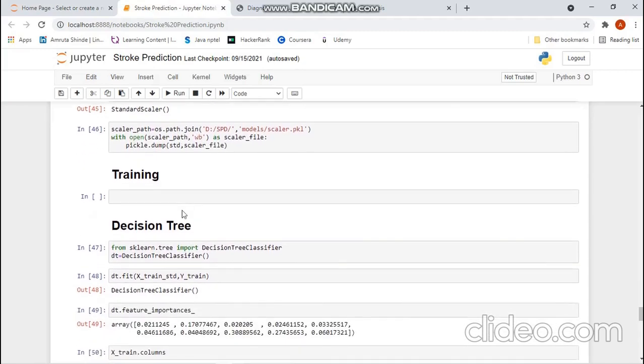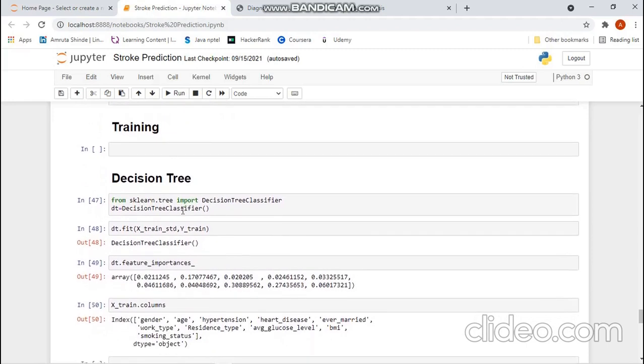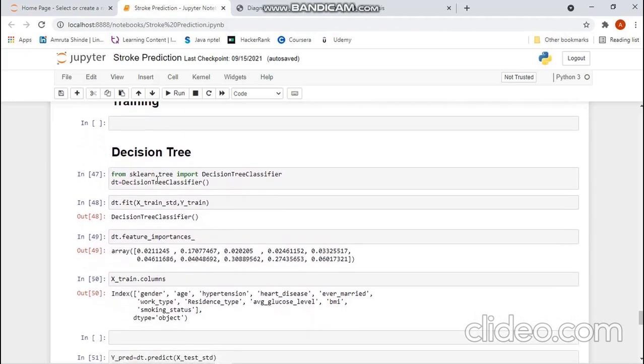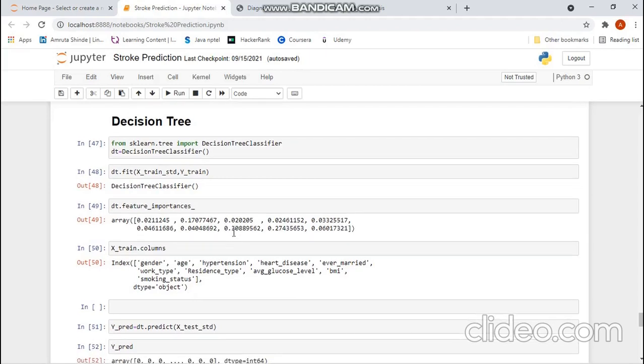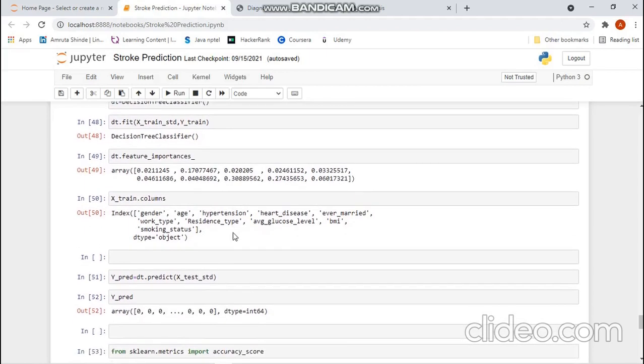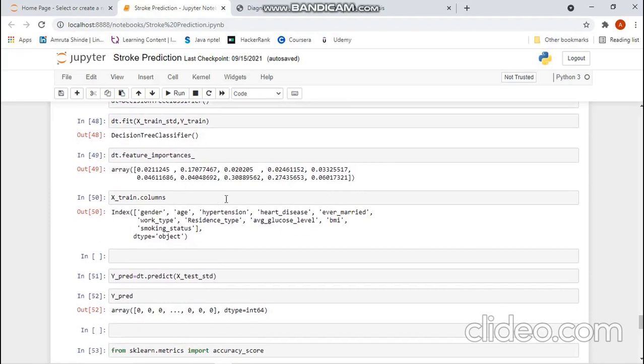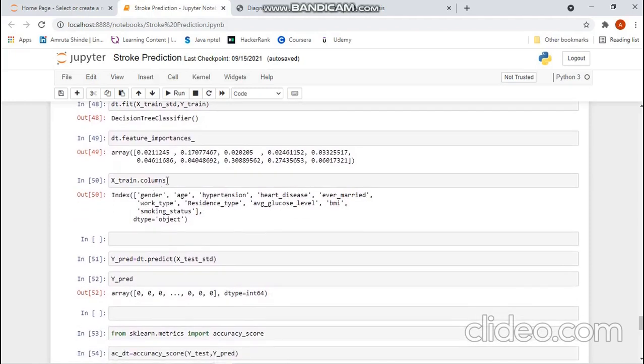So now training. I've used the decision tree. So here I have imported the packages, and here it basically studies the data in this step and the important feature importance. Now using this function, it has shown the importance of every feature. Here you can see that the body mass and average glucose are more important, as you can see through the values. Then X_train.columns.